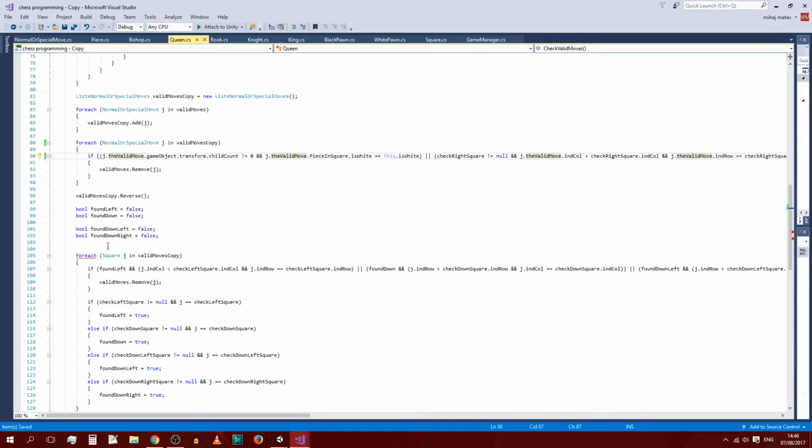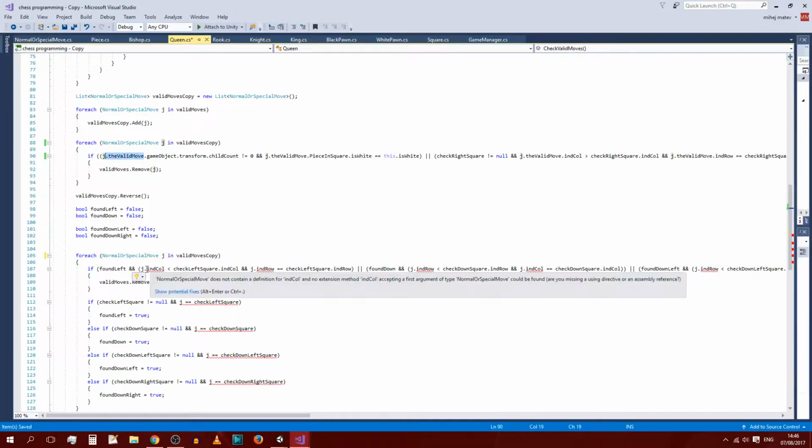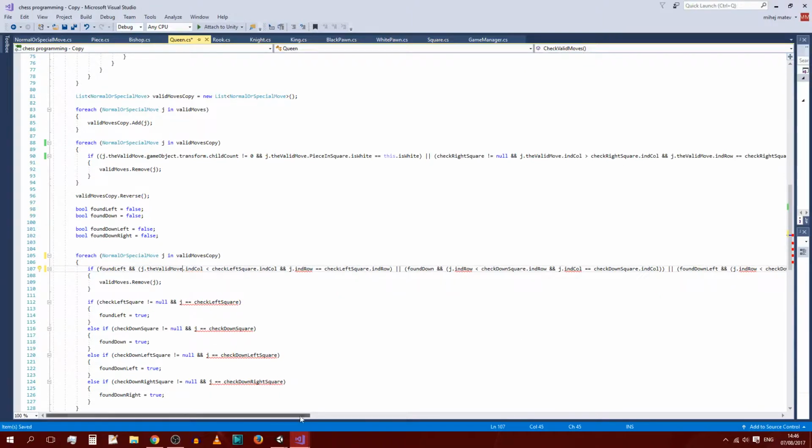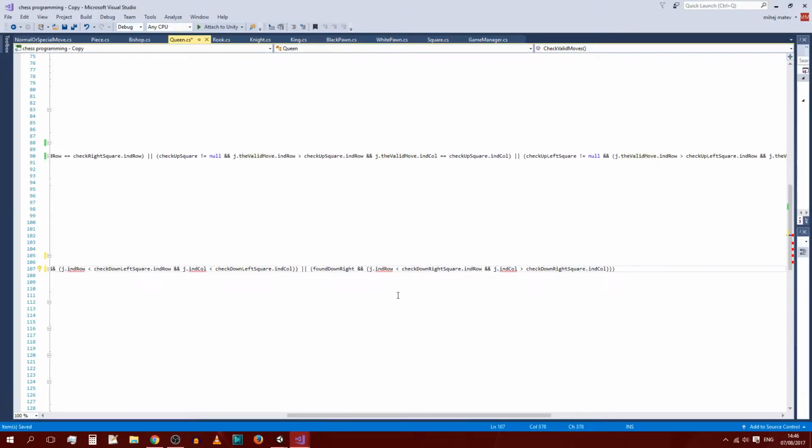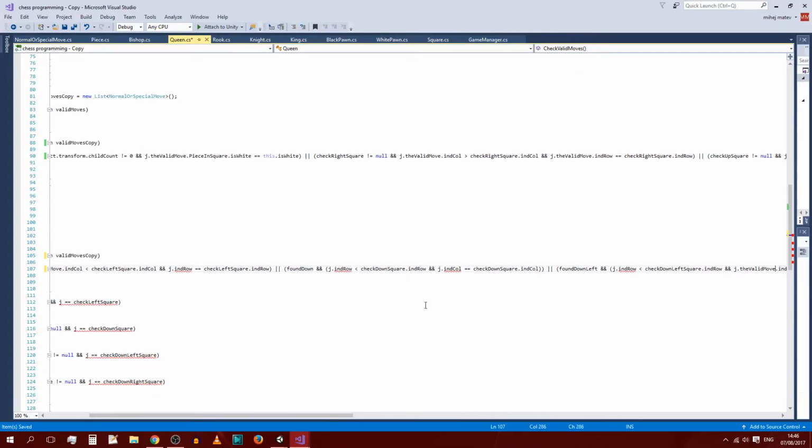We need to do the same here. So let's copy that over. I'm also using my other code as reference just to make sure that I'm doing everything correctly, because I don't want to really make a mistake. And this is also a long line of code, so we will start at the end and work my way back.